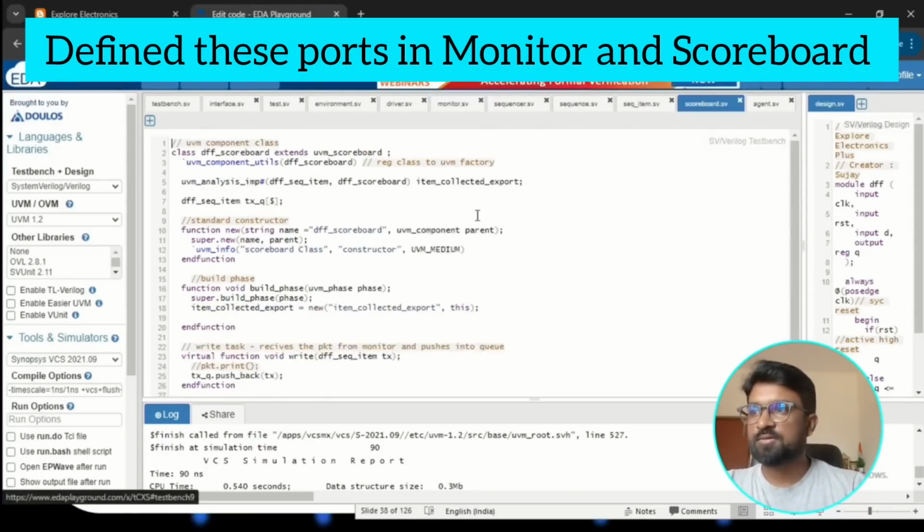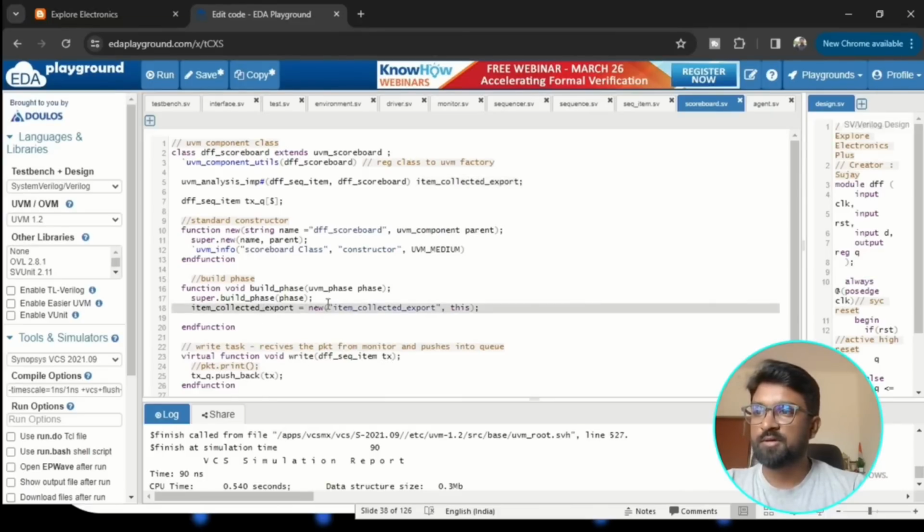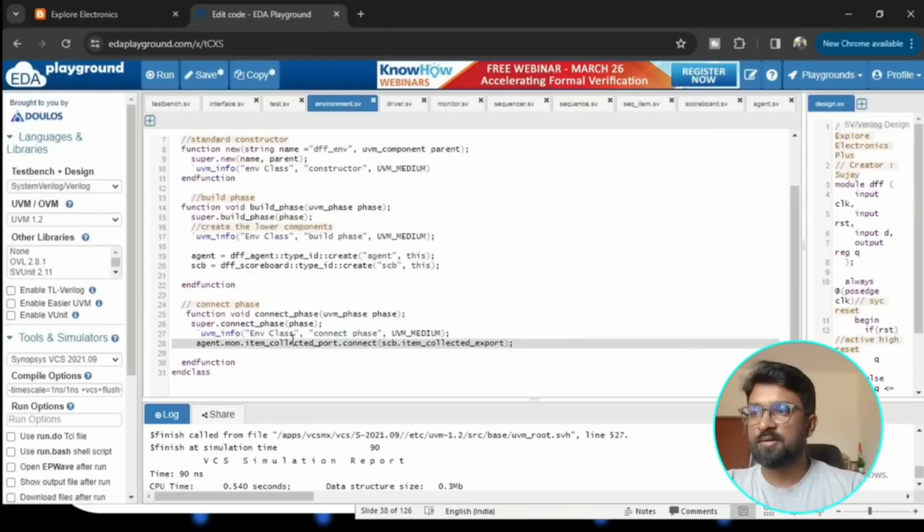Similarly, in the scoreboard, using UVM analysis implementation port, we need to create the item collected export. This item collected export I have created using the new method here. Now those two are connected in the environment. This environment makes the connection between the monitor and scoreboard. Now the monitor will collect all the responses from the DUT and pass them to the scoreboard.